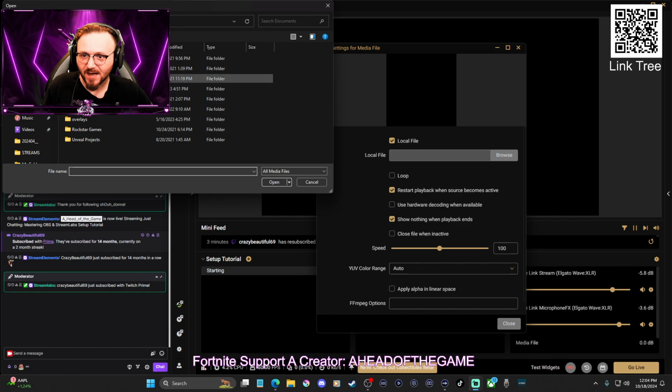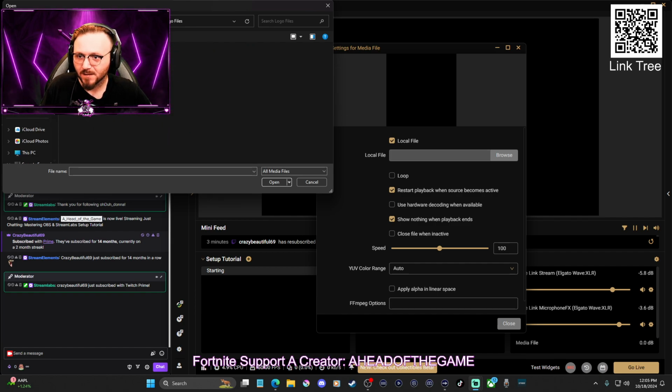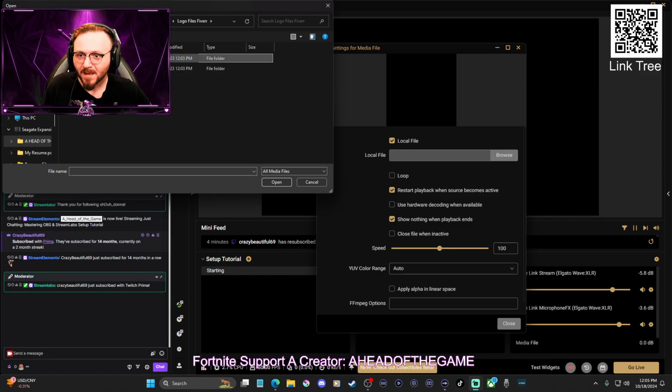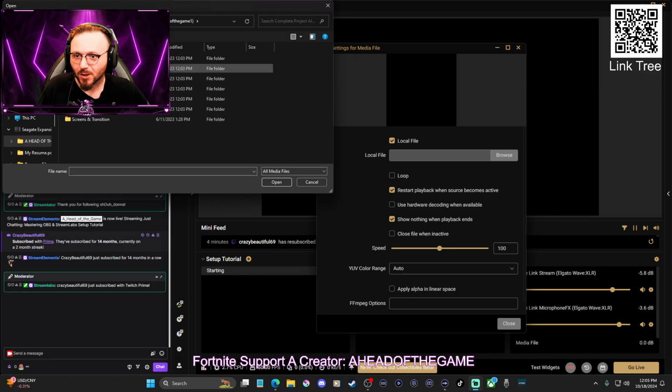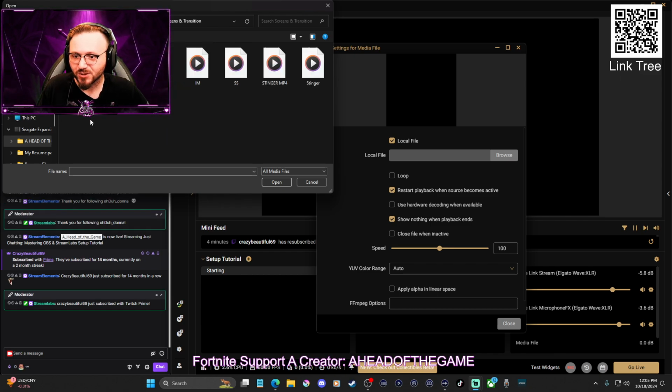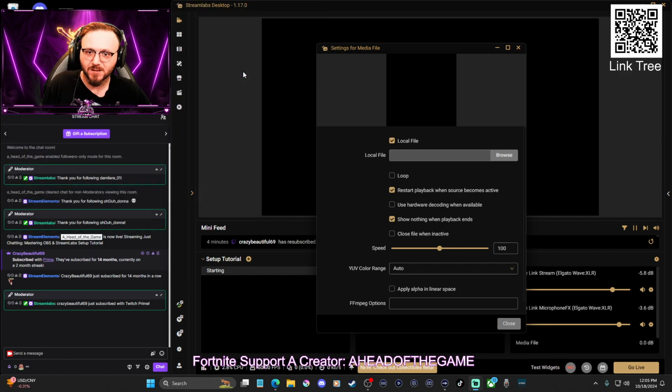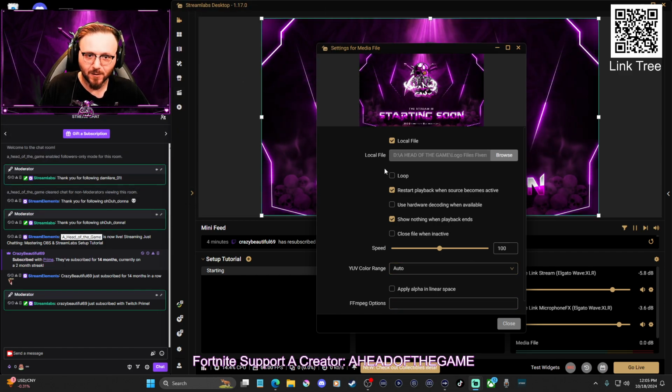We're going to browse that. We're going to come down to logo files. Oh wait, no, sorry guys, we are at the wrong folder. Let's go ahead and open this. Let's see, where is it? It is the fiber logo, complete. And we're going to start off with screens and transitions. Then, since we're doing the starting, we're going to look for the starting soon. So we're going to double click that, and get that put in there real quick, real easily.